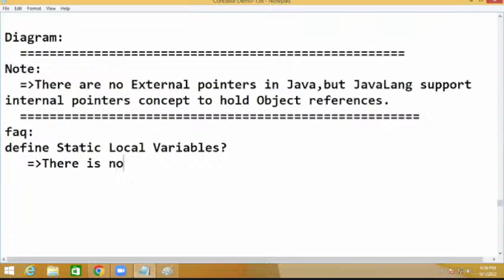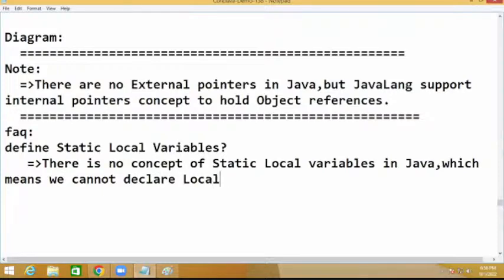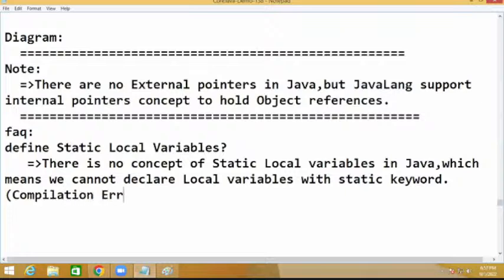There is no concept of static local variables in Java, which means we cannot declare local variables with the static keyword, so a compilation error will come. Otherwise it means grammatical mistake, you don't have the grammar.